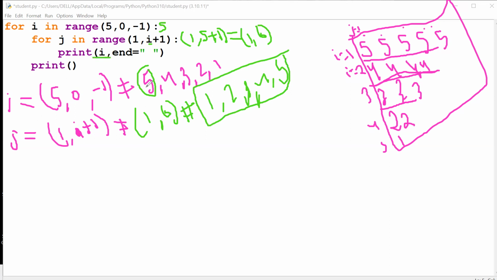Here the i value is 5, right? And I am printing this i value 5 for 5 times in the same line. This is the case, guys. I hope you got it.